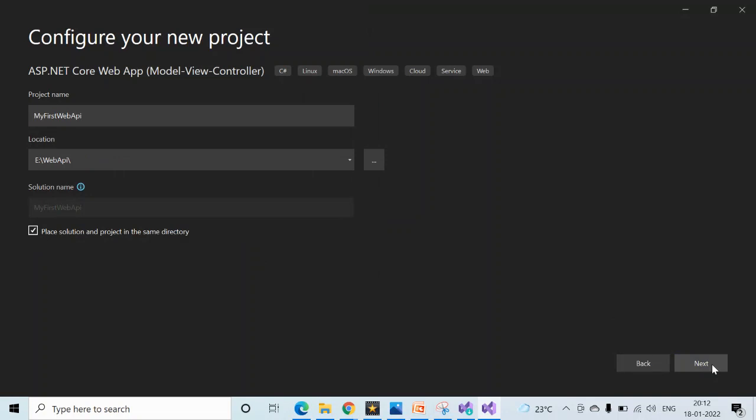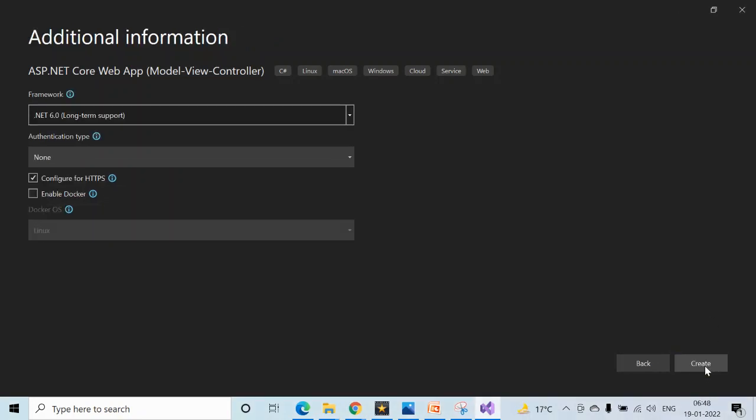It's up to you. If you want to leave it as the default one, you can. Otherwise, keep it in the same folder so that it's easy for you to upload to some other server or AWS or Azure. Now click on next. Here by default, .NET 6 will get selected as the framework. Let's configure for HTTPS and leave Docker disabled.